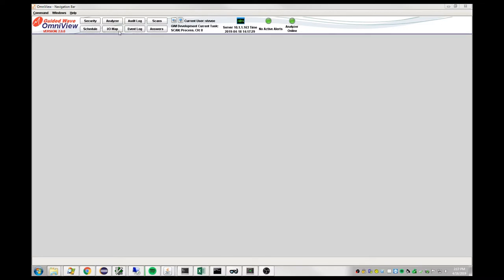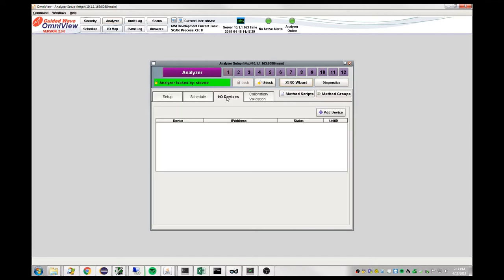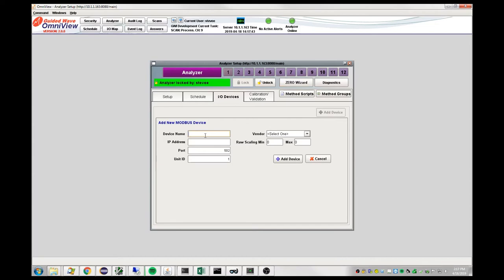We begin by opening the analyzer screen, locking the analyzer, and then clicking on the I/O devices tab. I'm going to click Add Device. I'm going to give this I/O device a name, and I have to select its type, essentially. We call it a vendor.